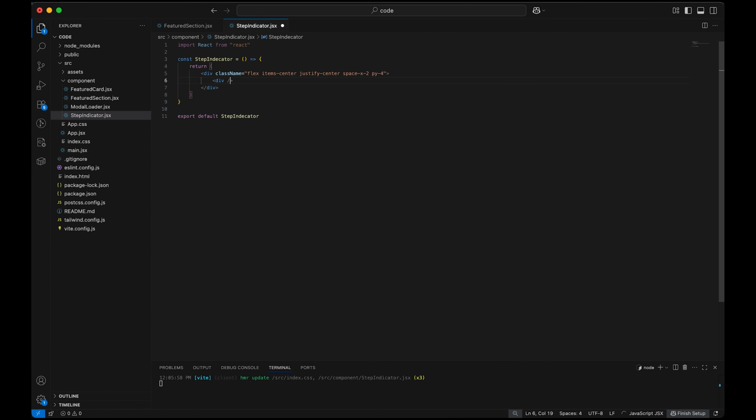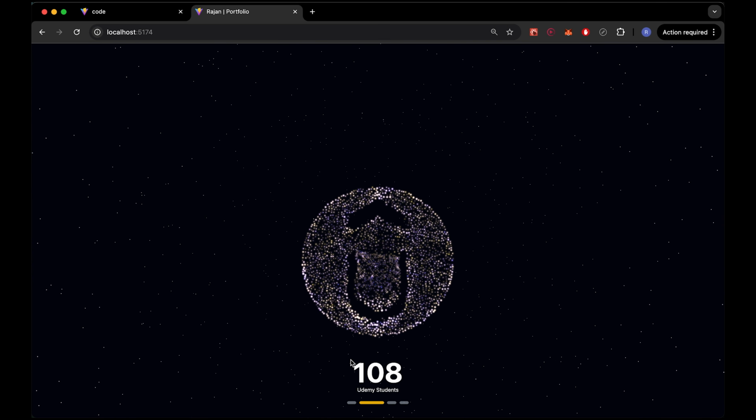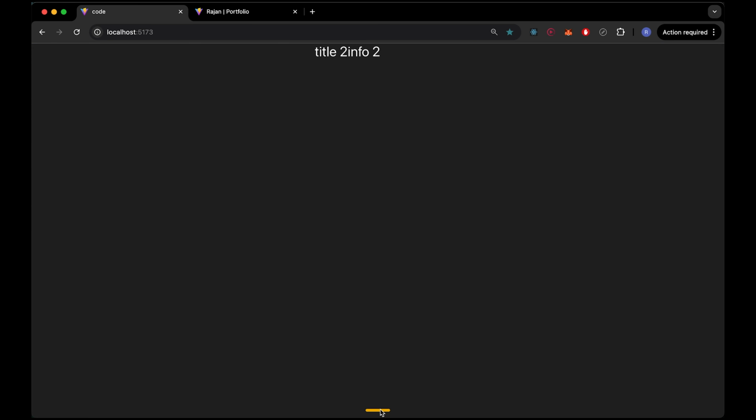For it, we'll have closing div. We'll give class name and height as 2. Then it will be fully rounded. Width is 16. We'll pick color from Tailwind itself. We have this active step.